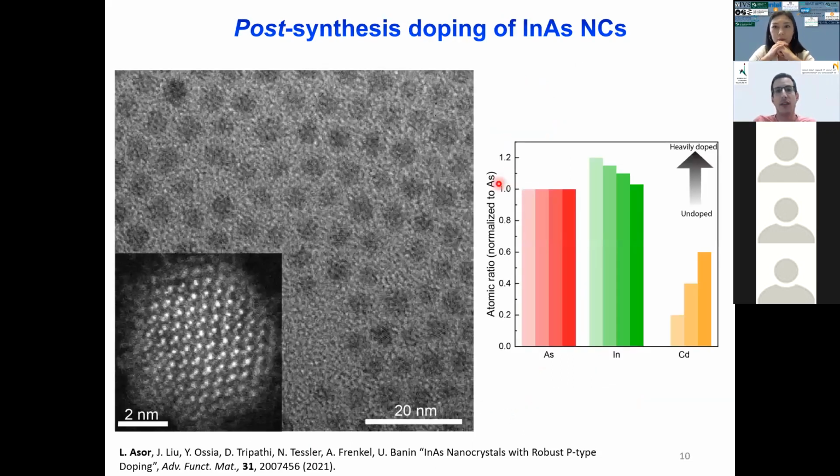Now, the nanocrystals themselves, after doping, retain their size focusing, and we measured using ICP-MS the atomic ratio of arsenic, indium, and cadmium. What we can see is, as we increase the doping loads of cadmium, we see a decrease in the indium signal, which is the first implication that cadmium actually substitutes indium in the system, and this is what we actually want.